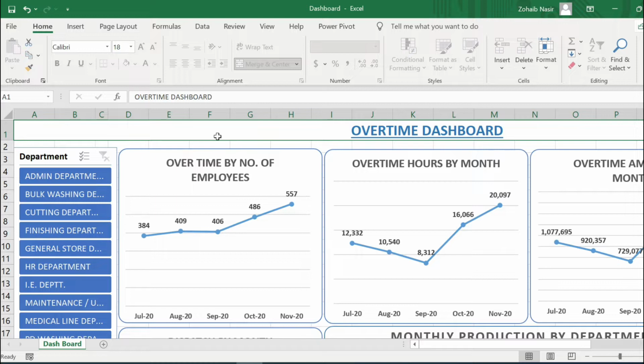This is Zohaib Nasir, and today we are going to be presenting a very easy and effective dashboard that we have made. This dashboard could be used in the working of the HR department. Usually the HR or in some cases the admin guys are involved in the overtime calculations and data analysis related to overtime, and the senior management usually wants information regarding hiring or overtime or such stuff because it involves costs and a lot of things.